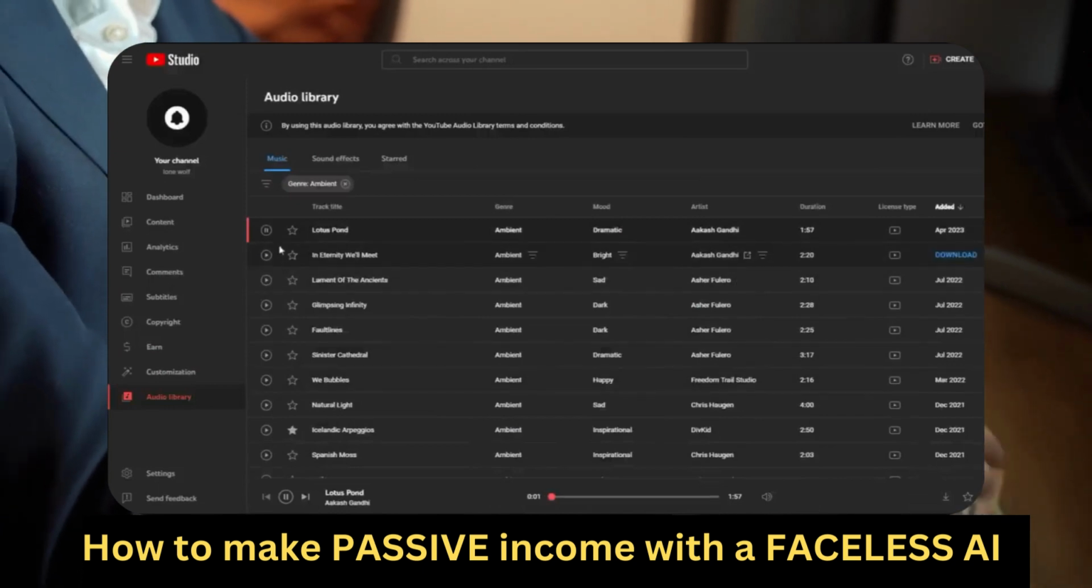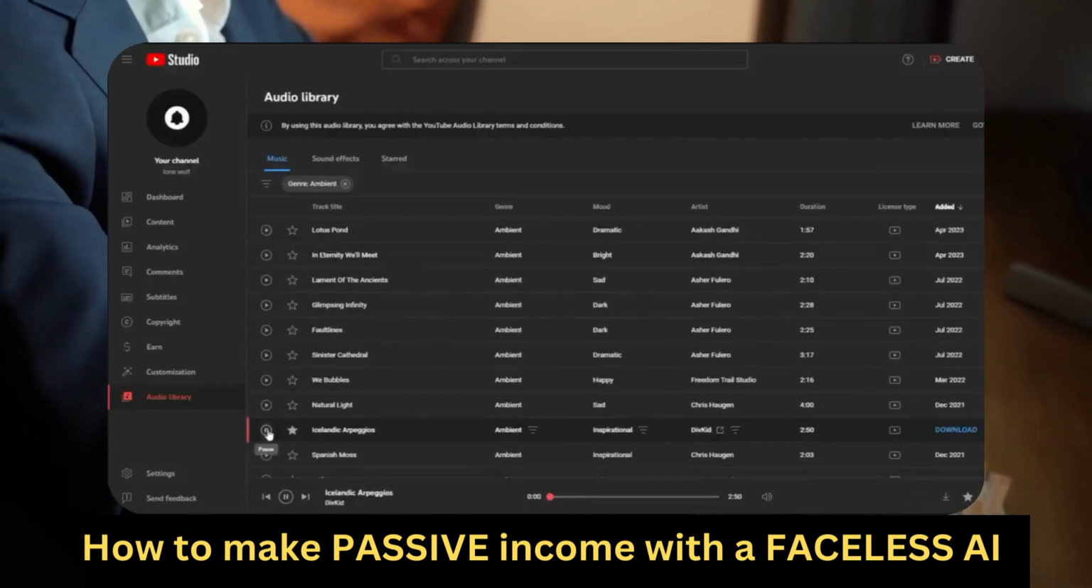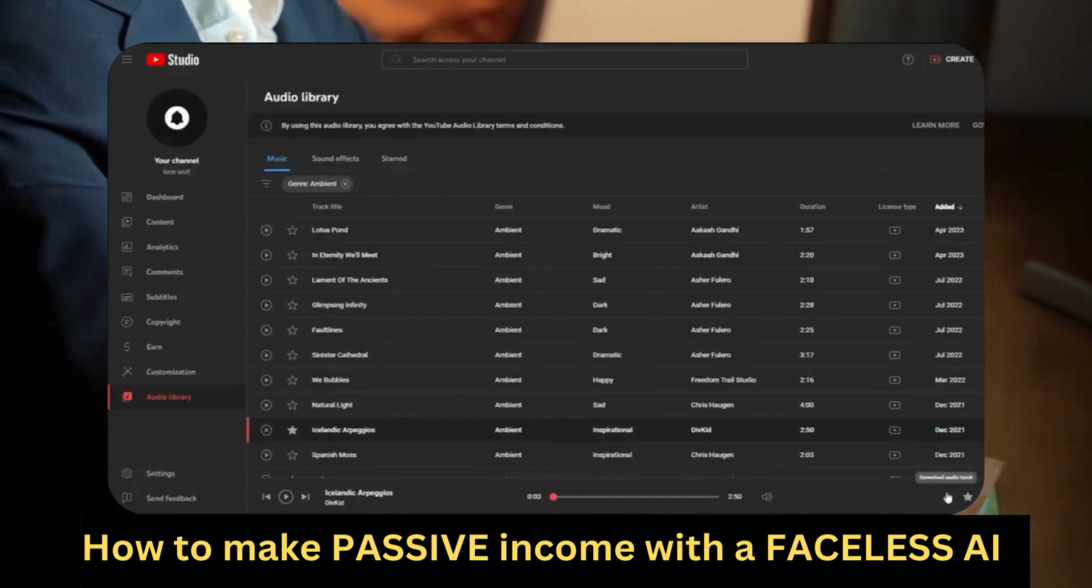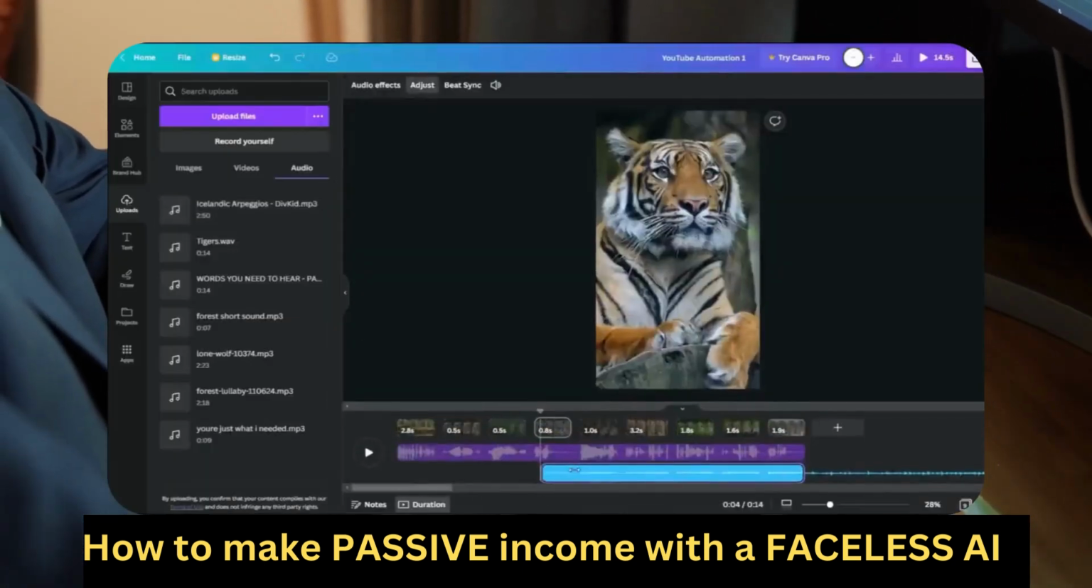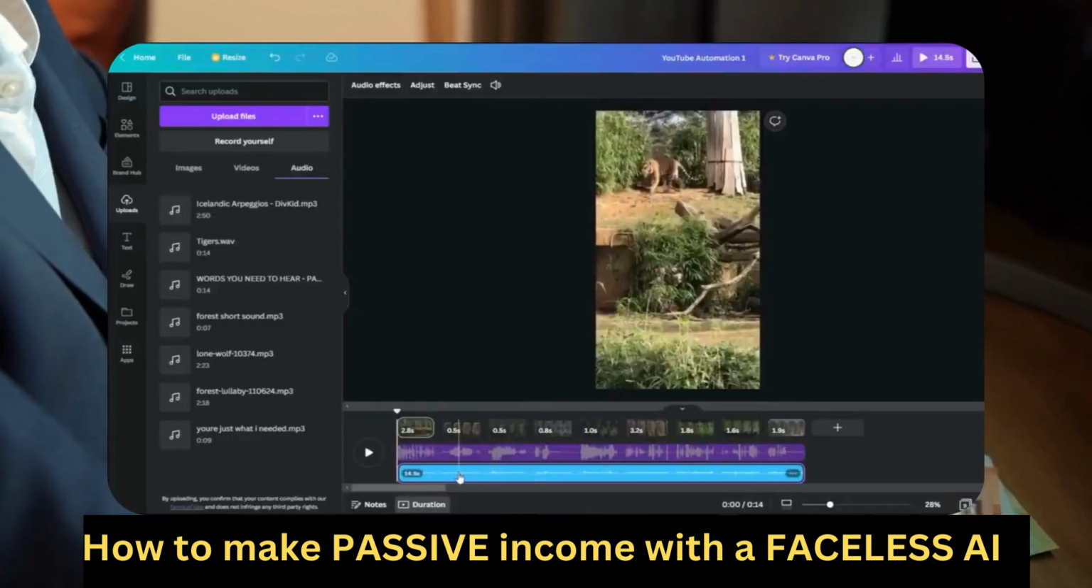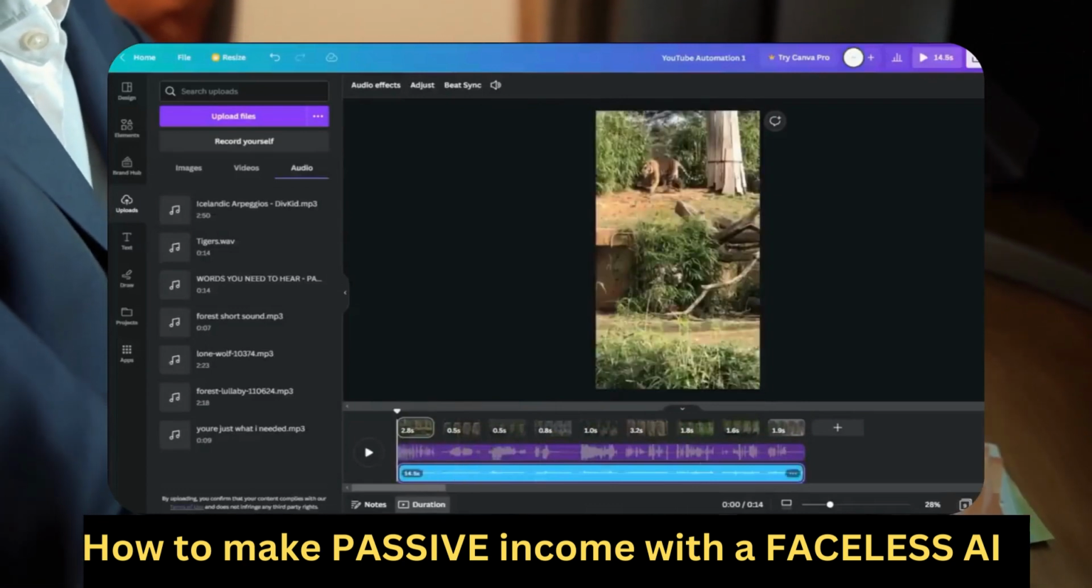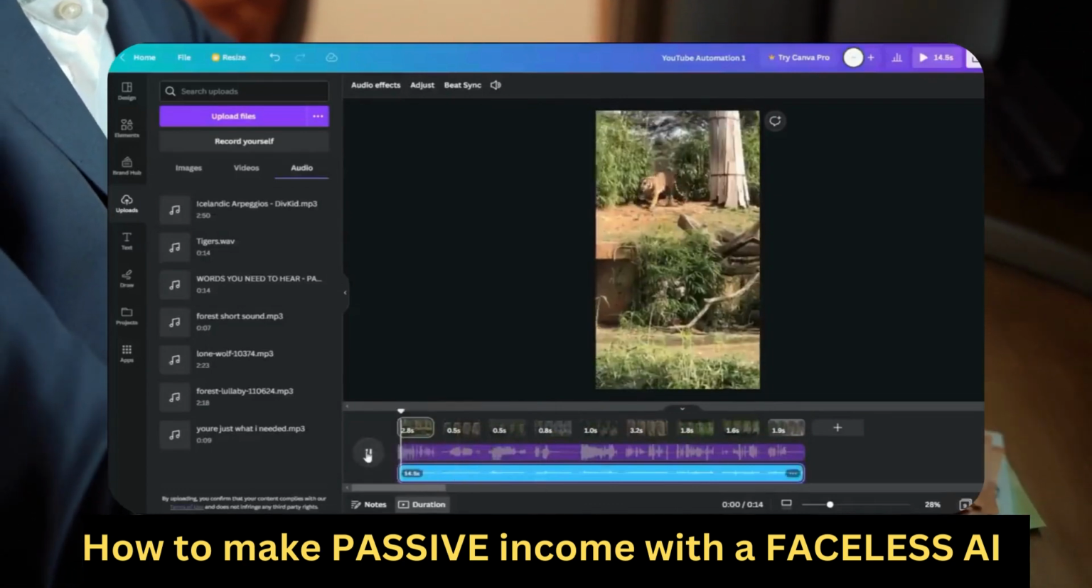Now listen and search for the one you like. I'll choose this. I'll click this download button to save my copy. Head back to Canva once it's done, then drag and drop it to your project. Adjust the position to match it with the rest. Now let's take a look at what we've created so far.